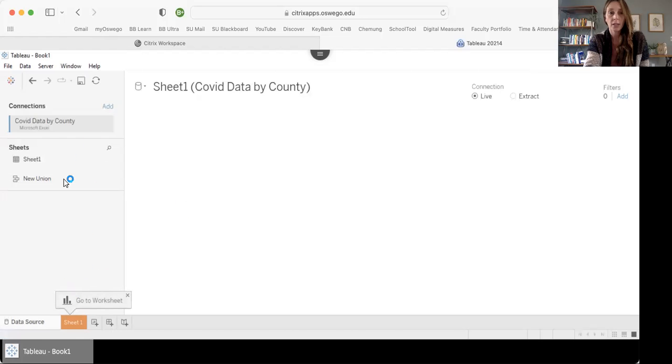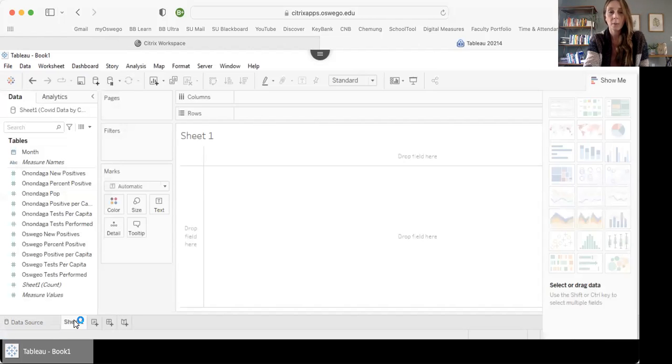So the first thing I want to do is, sometimes it'll give you some information over here. It's going to ask you about the sheet. We're not really concerned about the data source information. We want to go over here to this first sheet. This is basically the workspace where we can drag and drop different things.